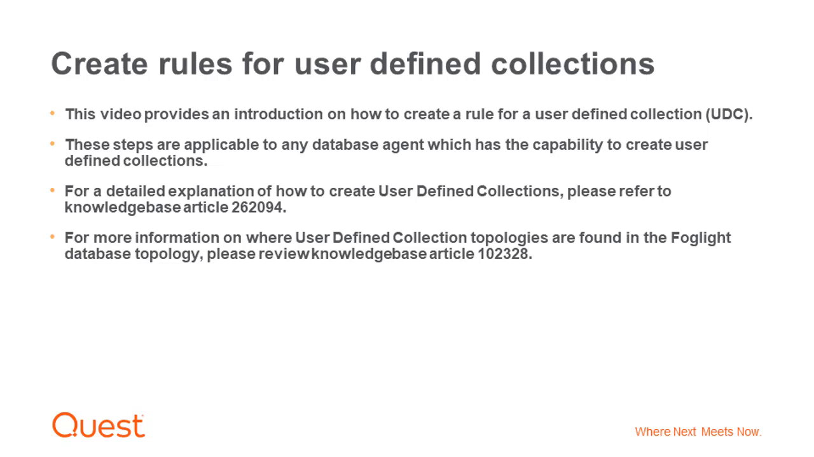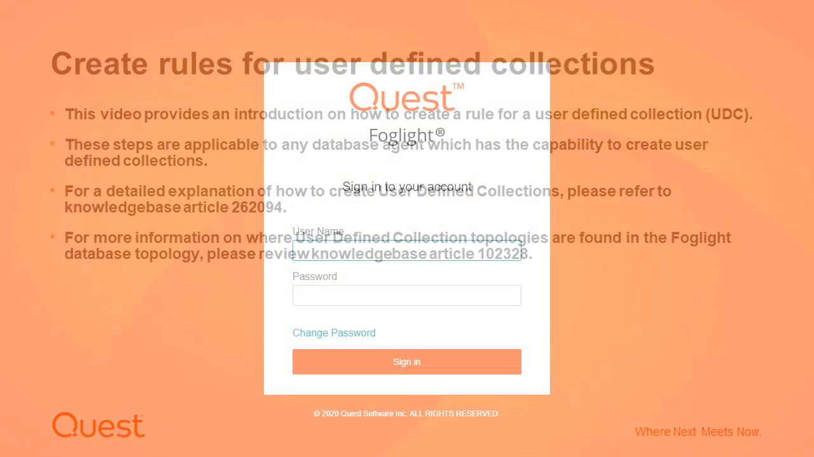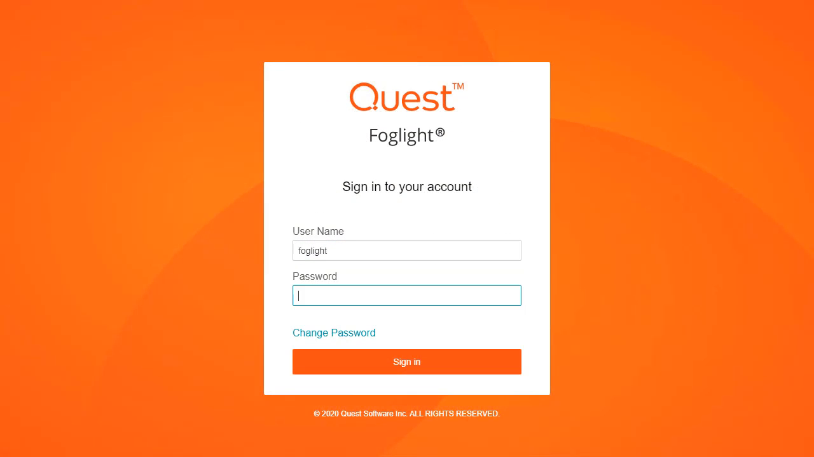For a detailed explanation on how to create user-defined collections, please refer to Knowledge Base Article 262094. For more information on where user-defined collection topologies are found in the Foglight database topology, please review Knowledge Base Article 102328. To begin, log into the Foglight console.